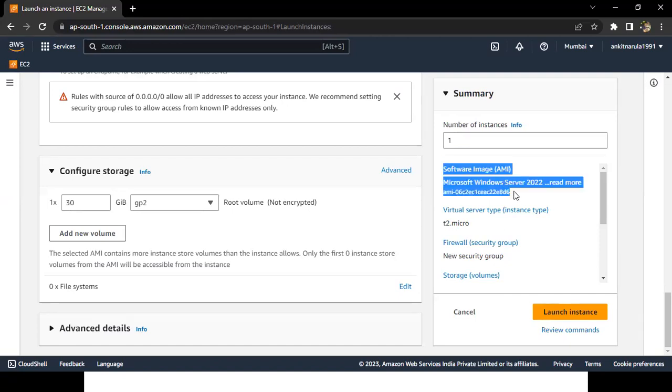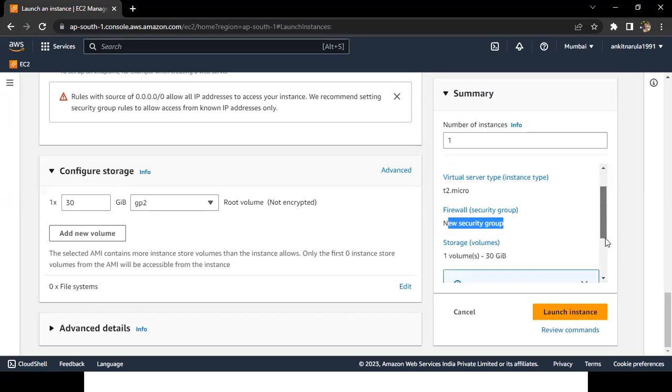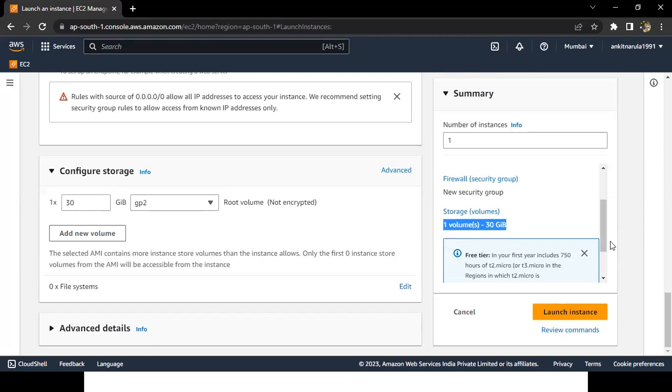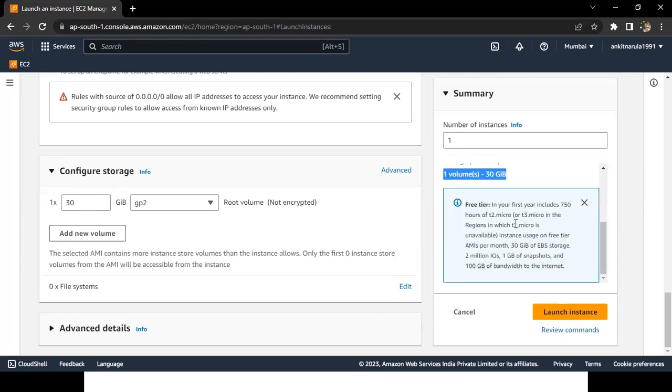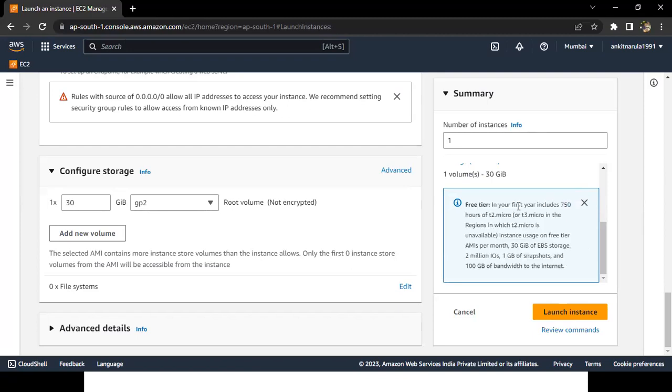Next, here we have selected our AMI. Next, our instance type, and security group. I'm creating a new security group. If I were using an existing security group, the system would show the name of that security group. And then storage. You can see here they have again mentioned the free tier, so we are good: 750 hours per month, 30 GB of storage. Click on launch instance.